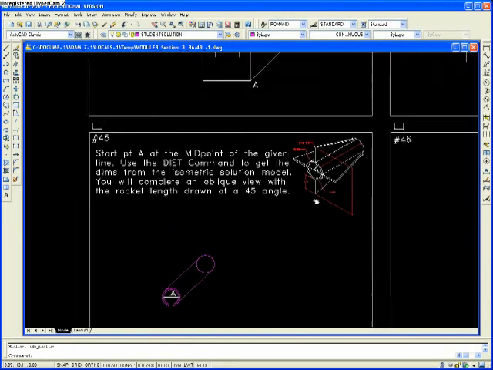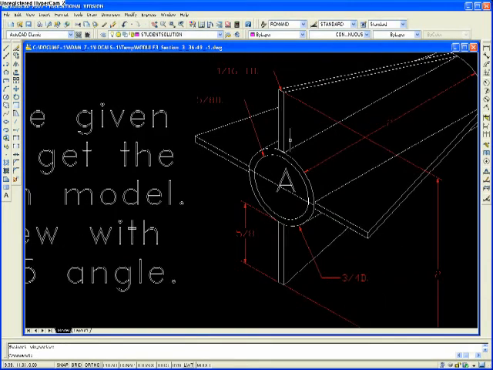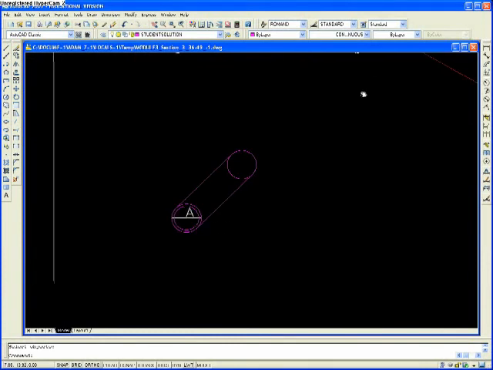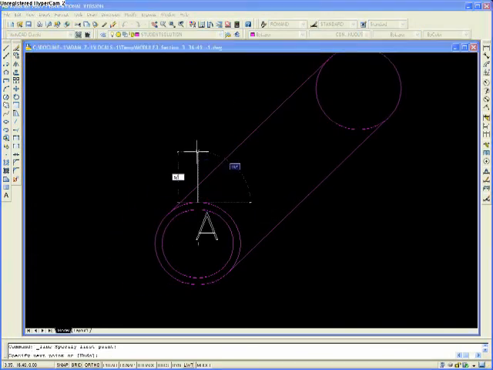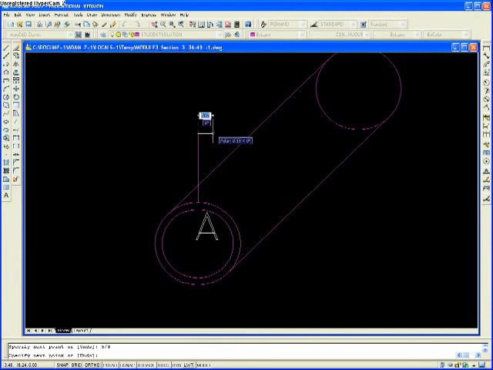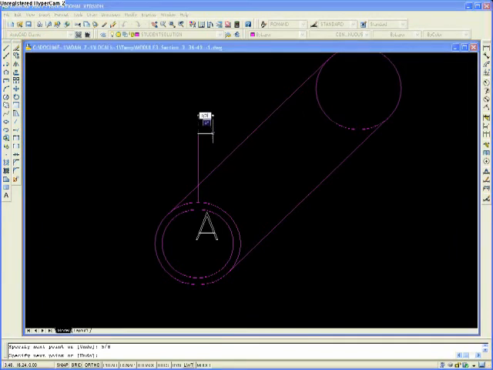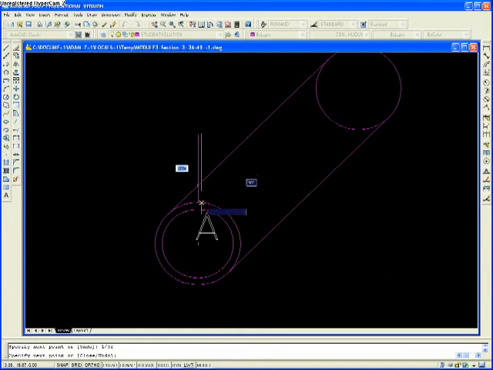The next step here is to make the tail fins here on the end of our rocket. Now the tail fins are 5/8 long and 1/16 of an inch thick. So let's take a look here. I'm going to start from the quadrant, and I'm going to go up 5/8 of an inch. Now, they're 1/16 of an inch thick, however, I'm in the middle, so I want to go half that distance, or 1/32. Going to come straight down.